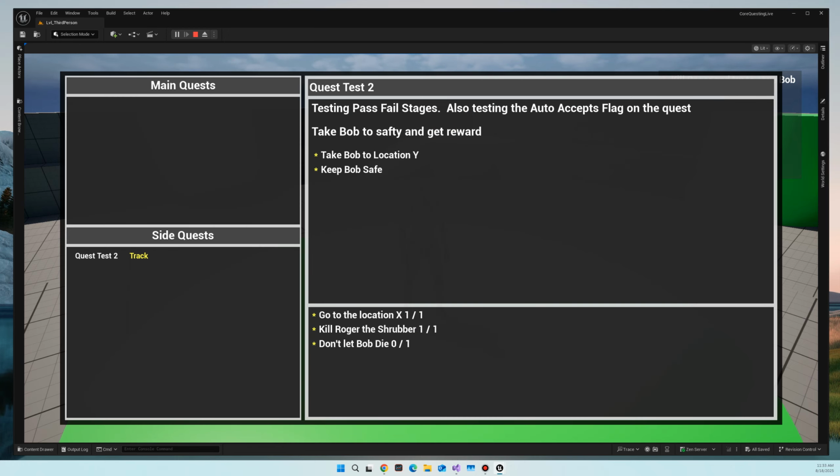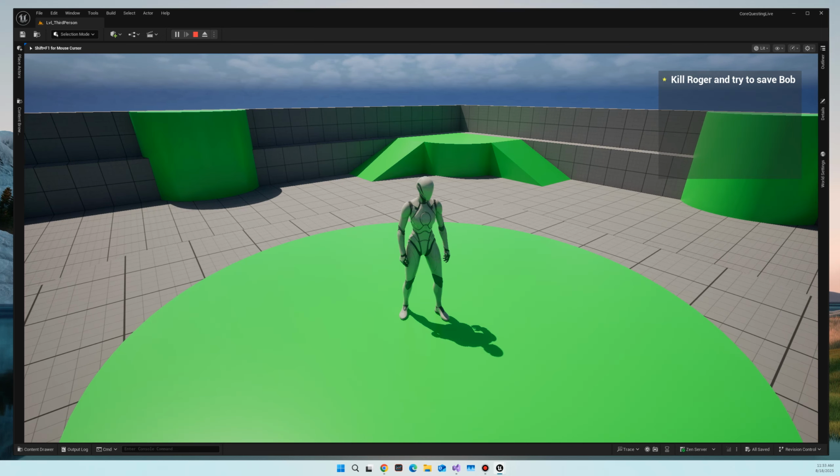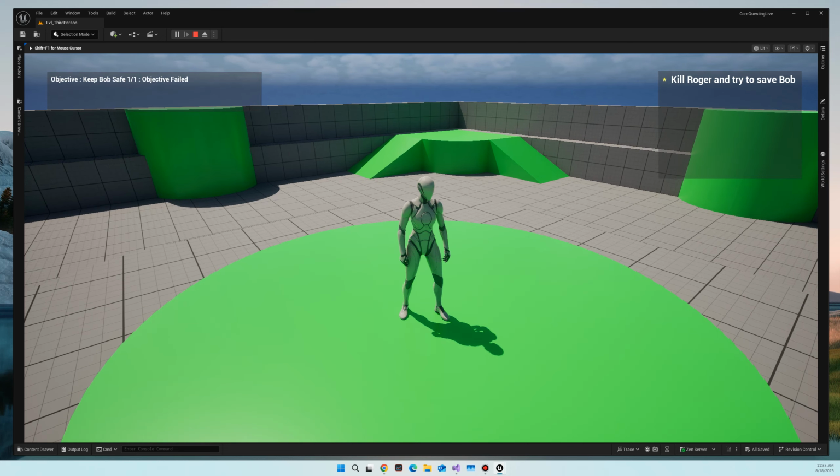Okay, testing. So this is just my notes. Take Bob to location. These are the objectives. So objective 1, this, and we didn't let Bob die. So hey, all 3 done. So I'm just going to say L. I'm going to hit the 3 key to keep moving this objective.